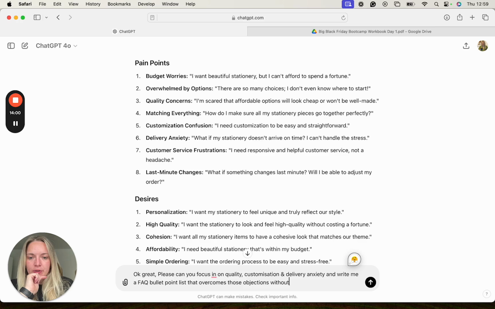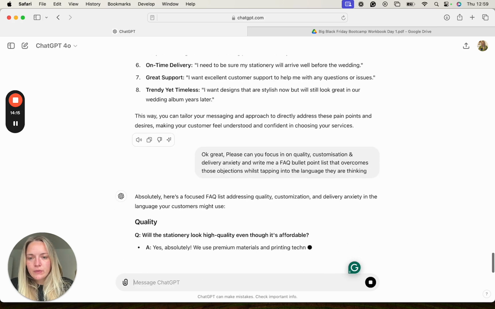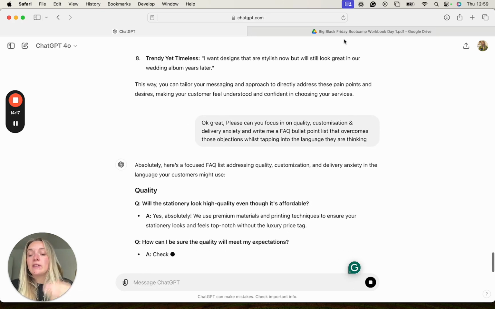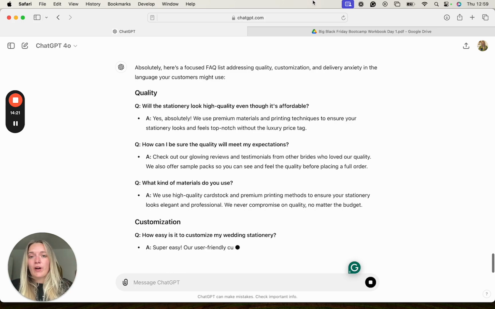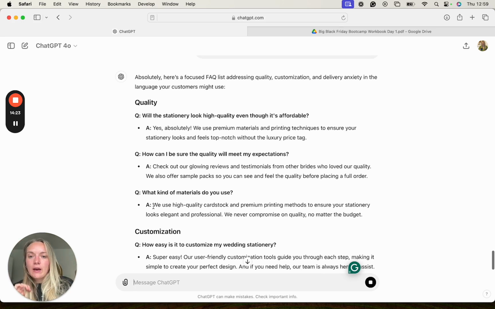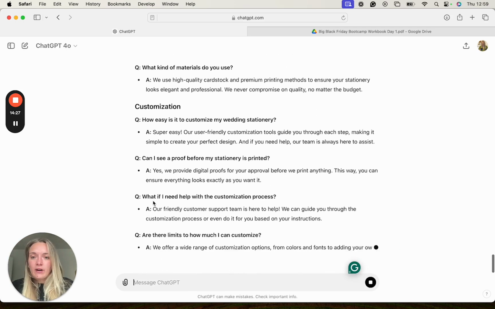Write me a FAQ bullet point that overcomes those objections whilst tapping into language they are thinking. Here we go, this is great, right? So this could go into your FAQ section, it could go into your description, you could also pull out different infographics, right? So we might put all of this together in our FAQs if we think it's right.